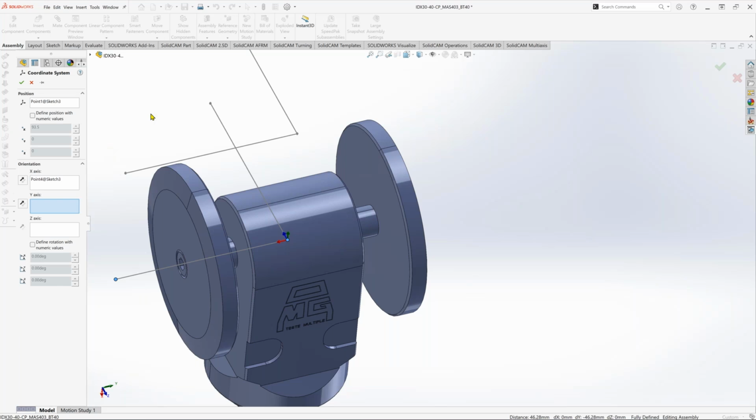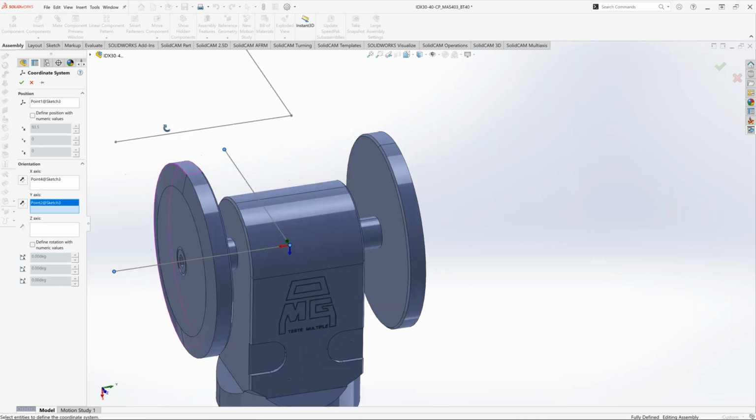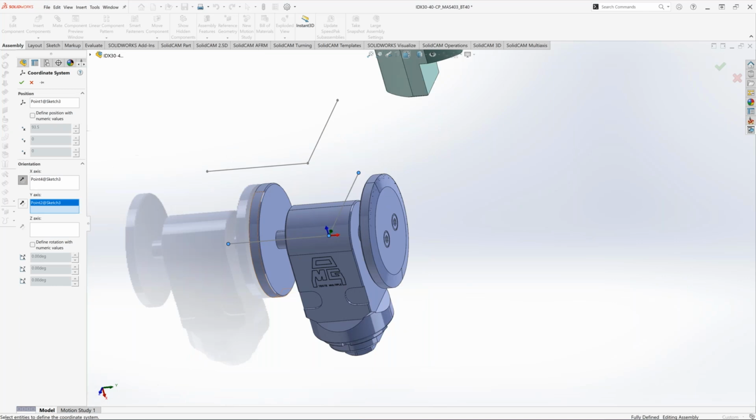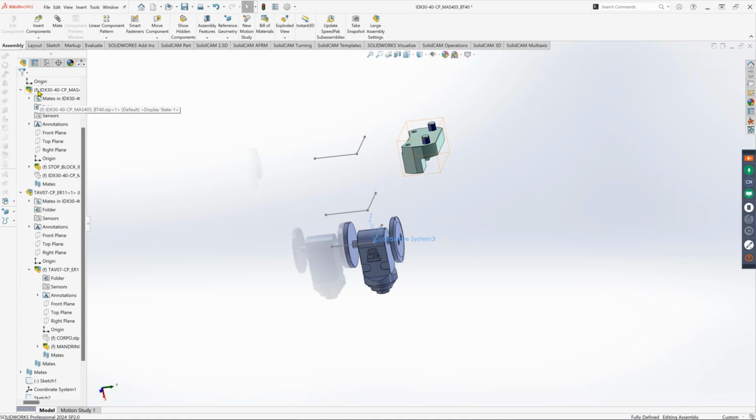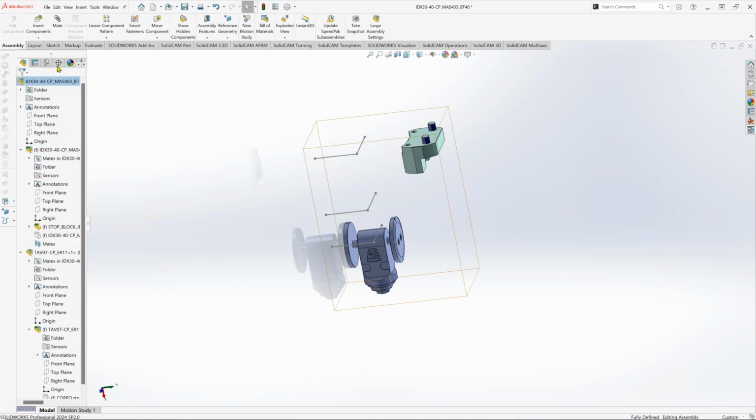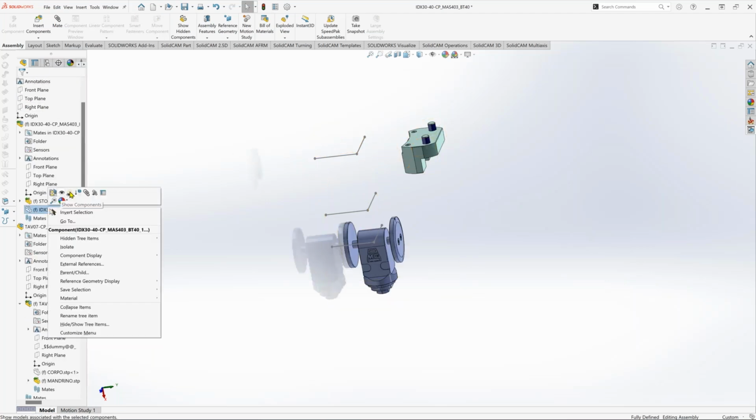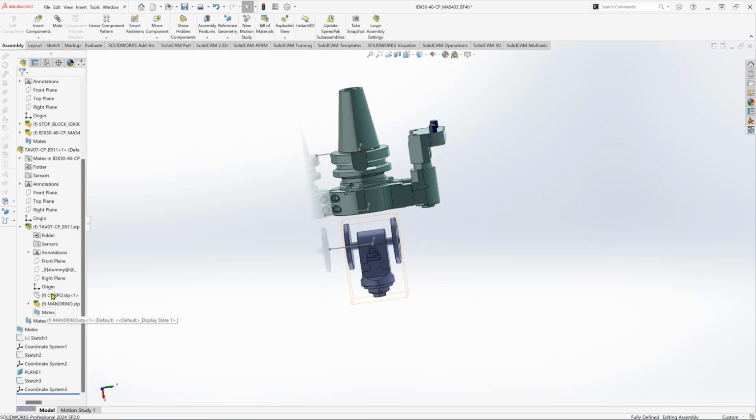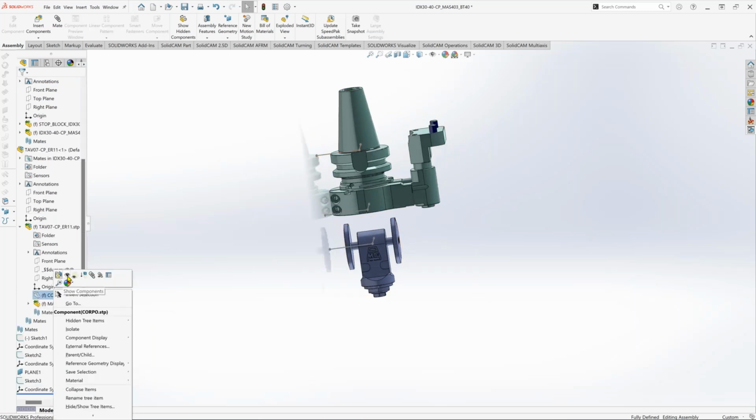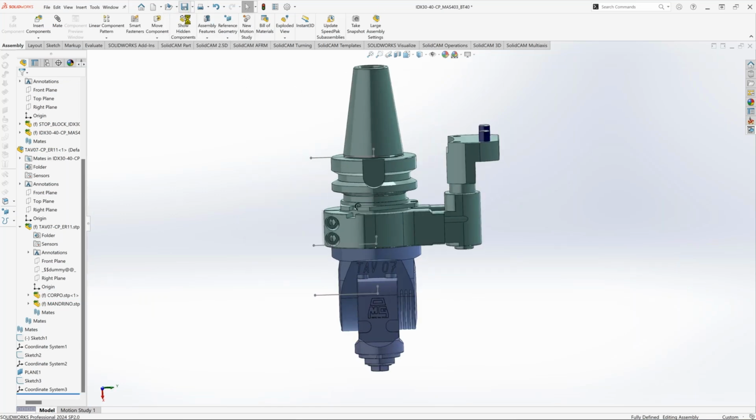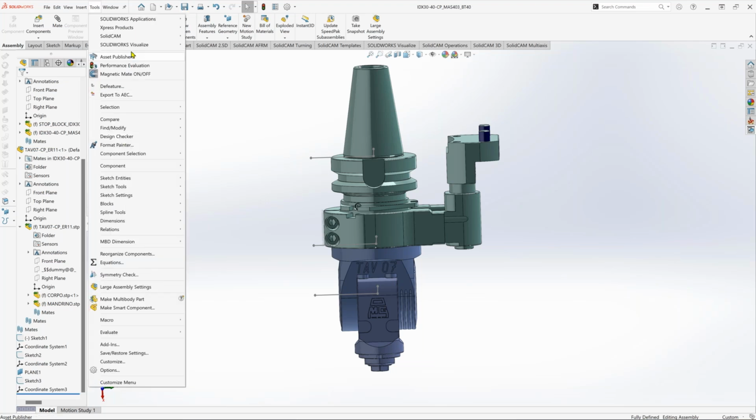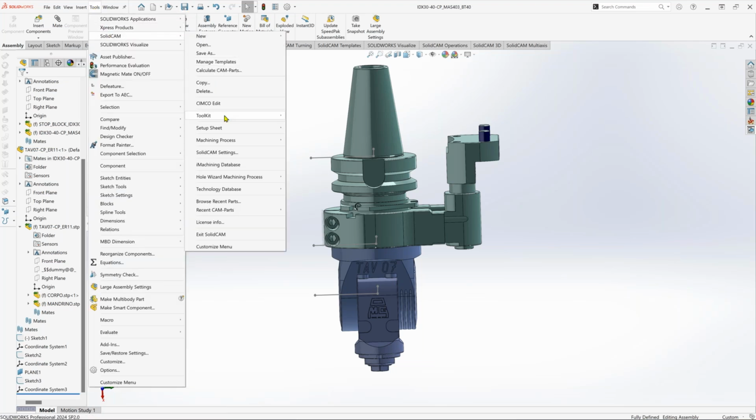So I defined the components, I defined the coordinate system, playing with orientation and everything. So at the end of this procedure, I get all my components and the coordinate system for each one. Okay, save it. Let's reedit the same, the ToolKit, edit assembly.